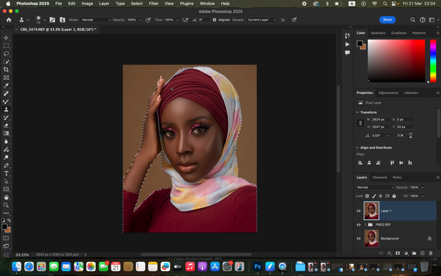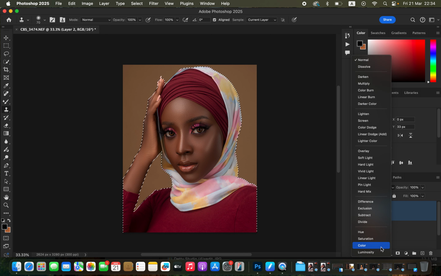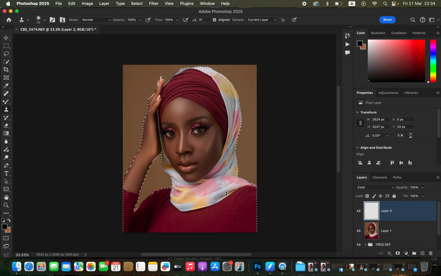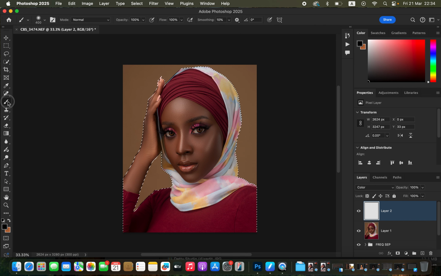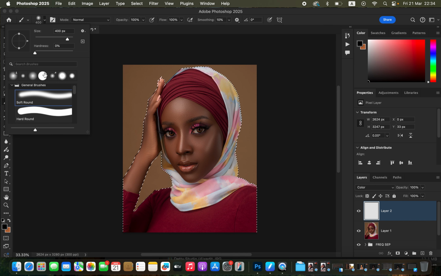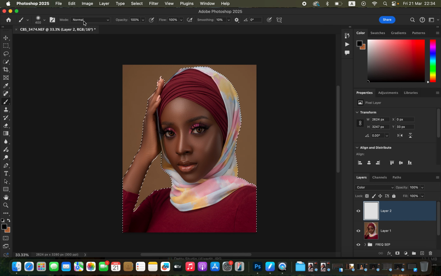With the subject selected, we are going to simply come to the empty layer icon and click on it to create a new empty layer. Change its blend mode from normal to color. After doing that, we're just going to come to the brush and get the brush tool. This time around, we're using the normal brush tool. Make sure the hardness is set to 0, soft round brush is selected, the mode is normal, and opacity and flow are at 100%.